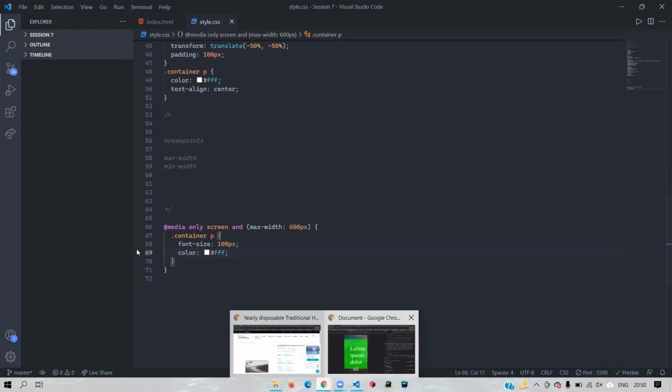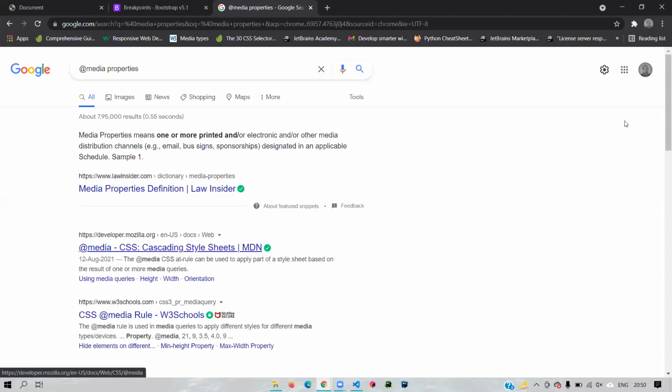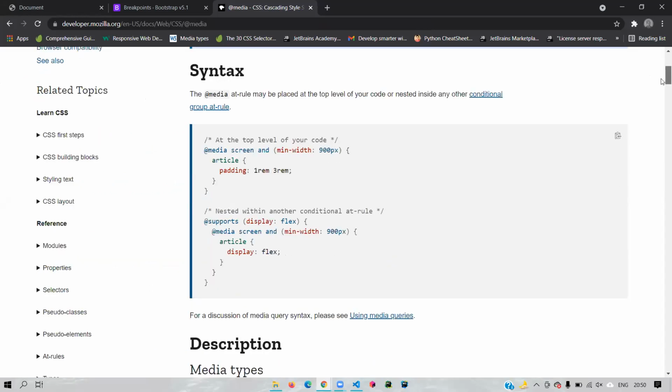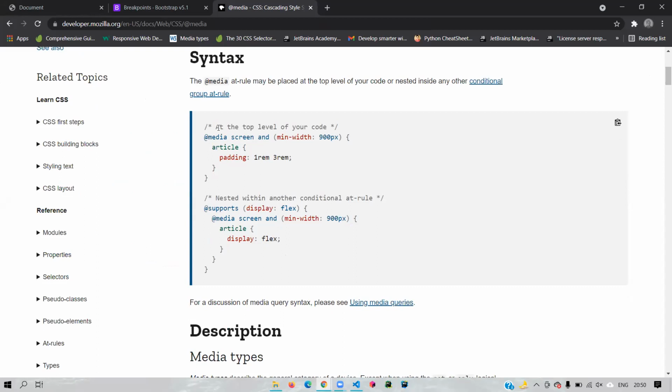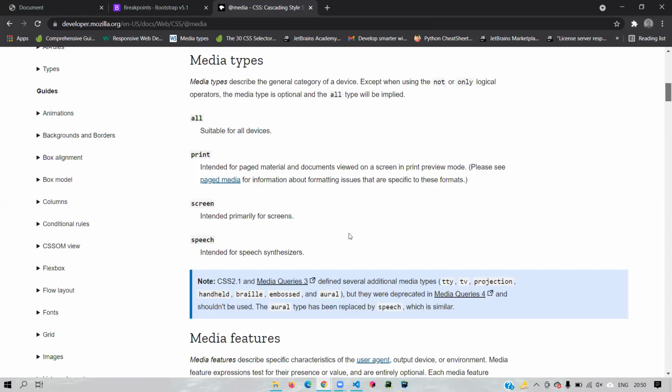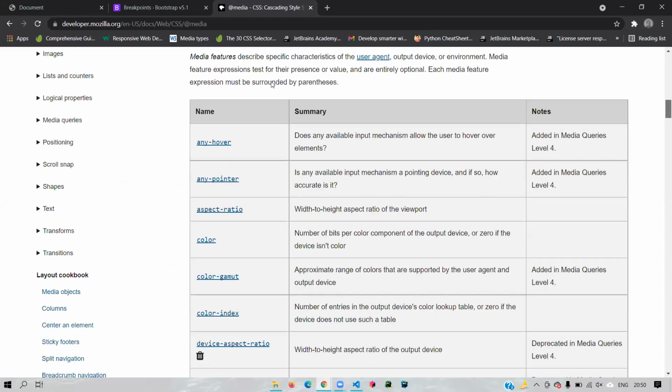Yeah, I'll go to this one. You can also check out developers.mozilla.org, and you can see that it's not a very simple thing. You can actually make this much more complicated. You can have nested conditional rules and all those things. I'll not really go into this. I leave it to you to check this out. I'll send the link.